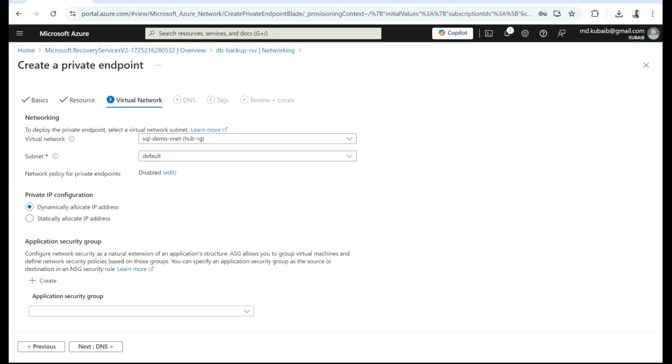So under private IP configuration, you have two options. Either you can dynamically allocate an IP address to your private endpoint, or you can statically assign the IP address as well. So I will keep the default option, which is dynamic, and then I will click on next.